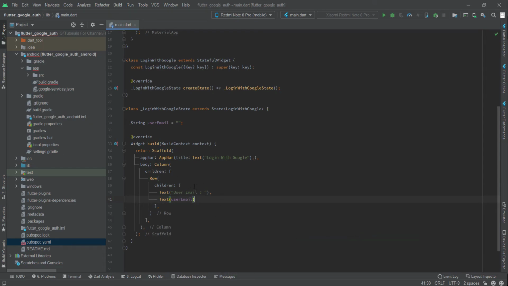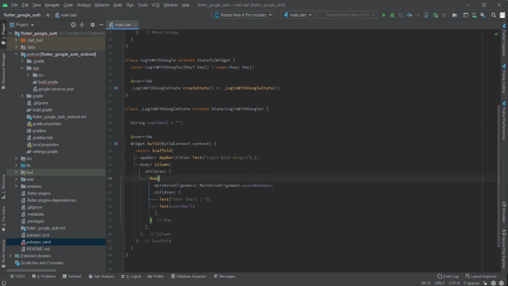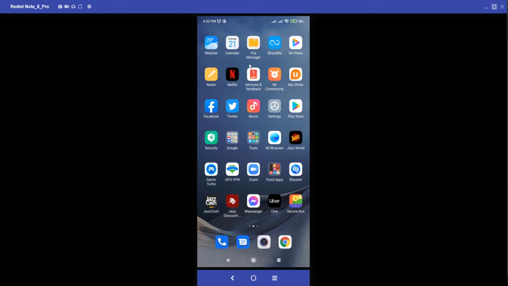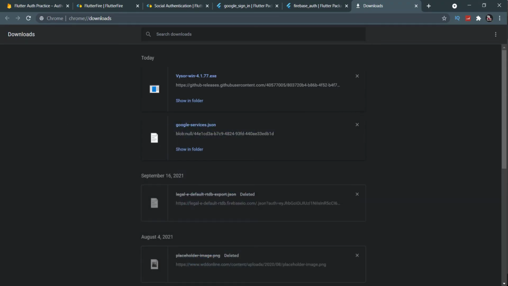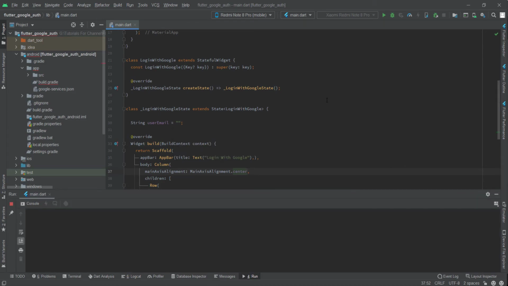Okay, so we created two, and we need to define our main axis alignment. So main axis alignment will be space between, and this main axis alignment will be center. So I connected my phone with my PC, and now I'm going to run our app on my mobile. I just selected Redmi Note 8 Pro from my connected devices and just click run, and it will take almost 1 to 3 minutes to run our app on our mobile.